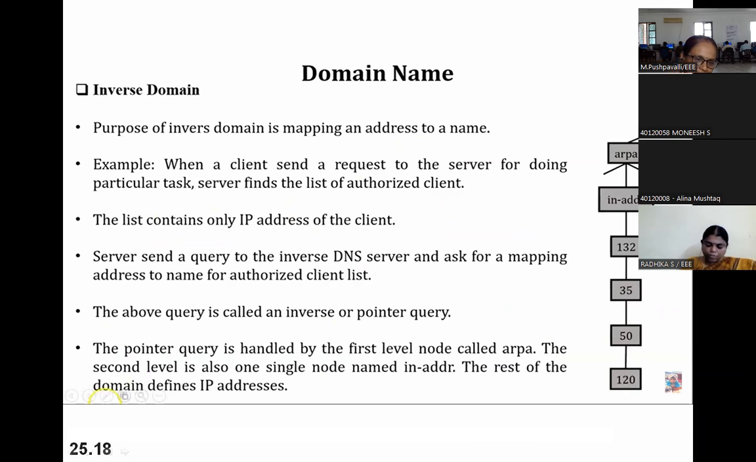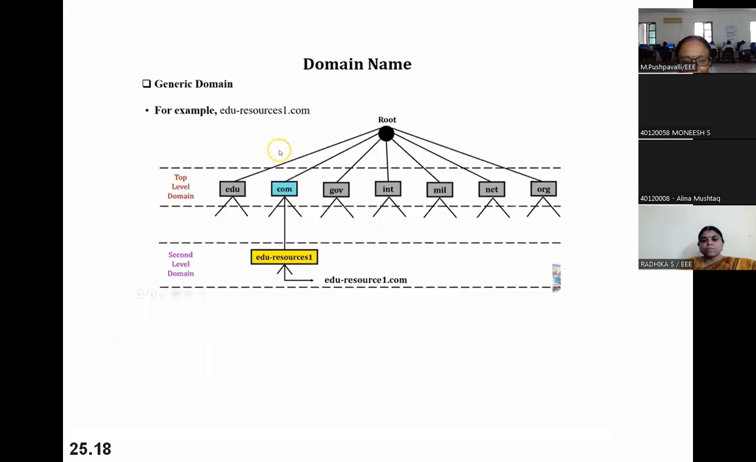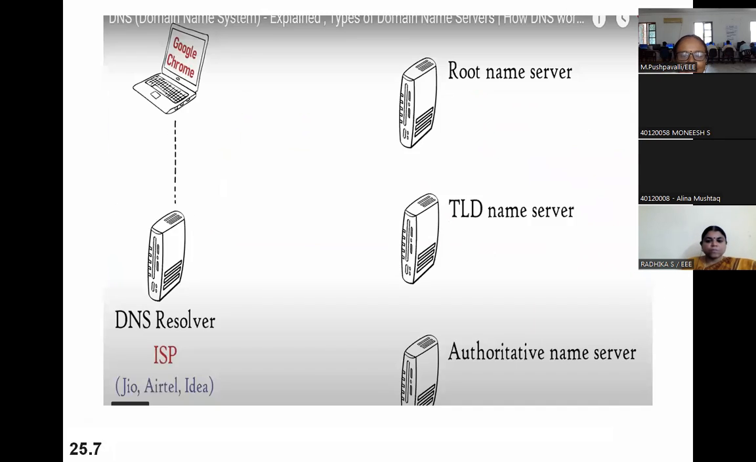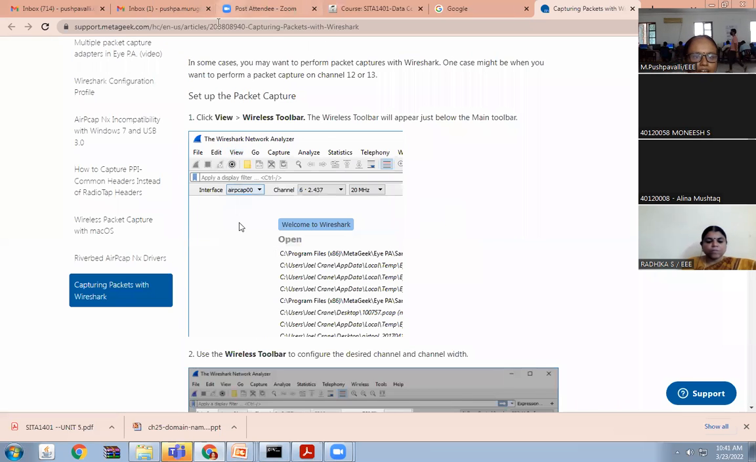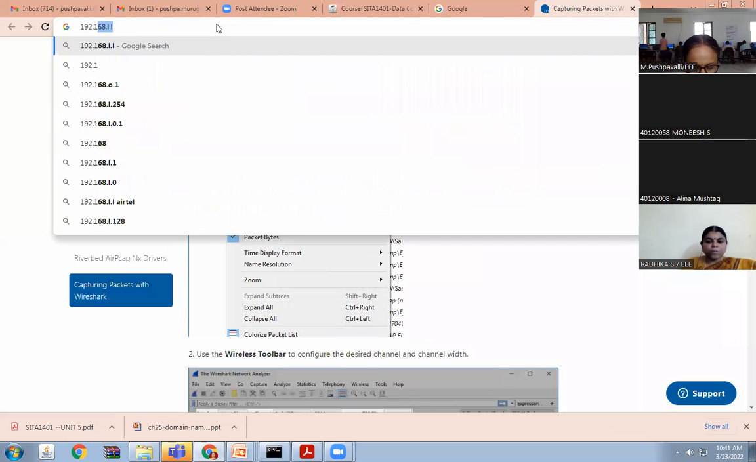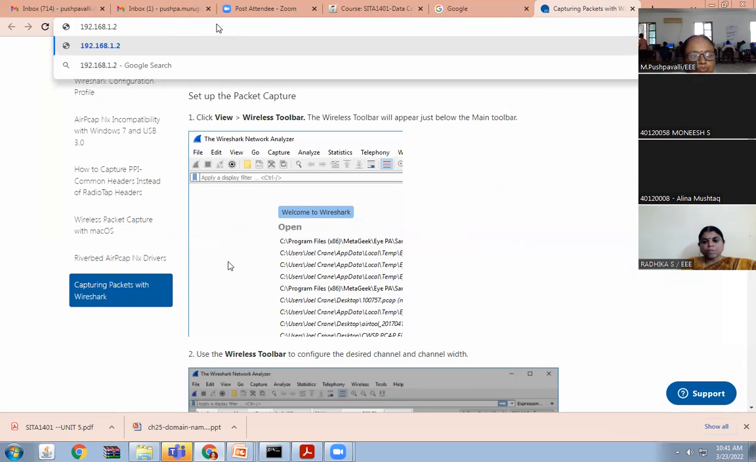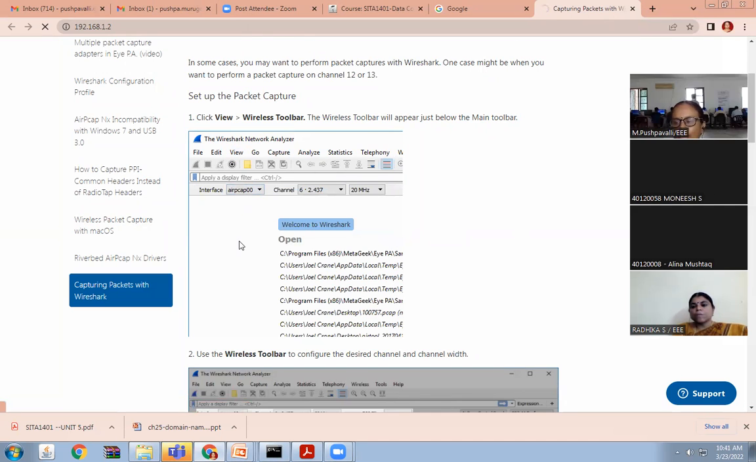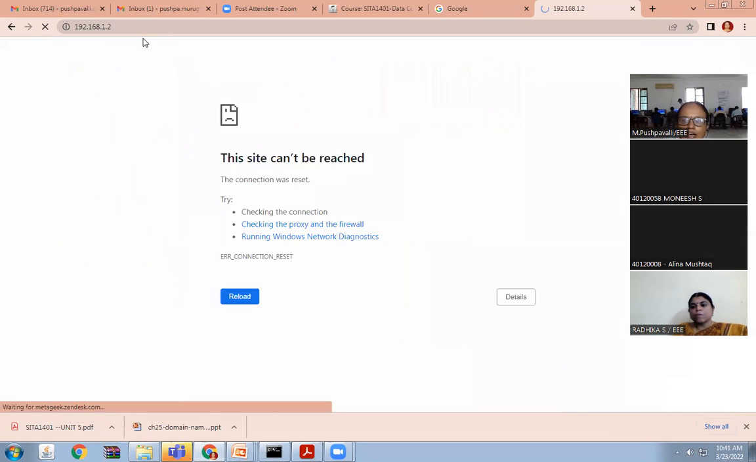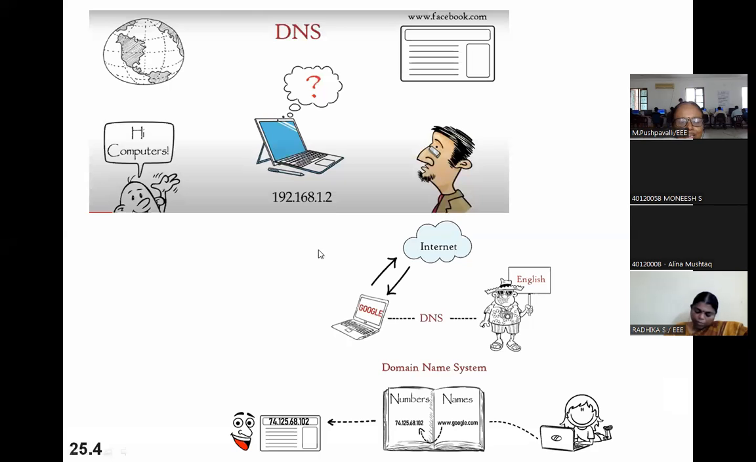Inverse domain. I told you what is inverse domain. It is like the inverse: the IP address will be given and you have to find out the domain name. I think I forgot the Google IP address. When I want to access the Facebook address, now 192.168.1.2. Let me check whether we have the access or not. So automatically it will go to www.facebook.com. While it goes to www.facebook.com, this is my IP address. I think here we are not supporting that.